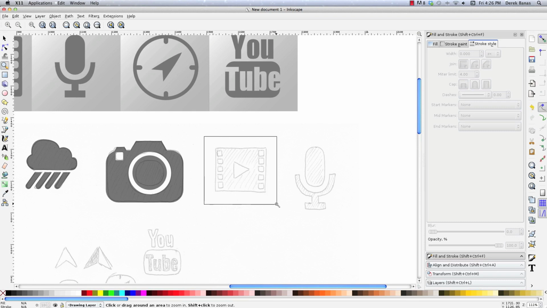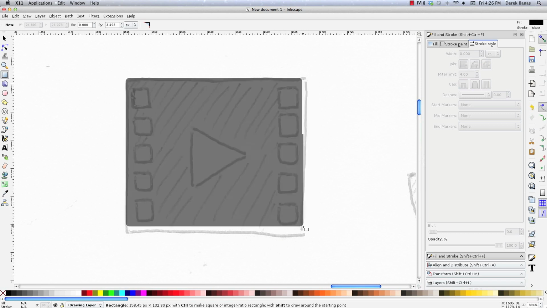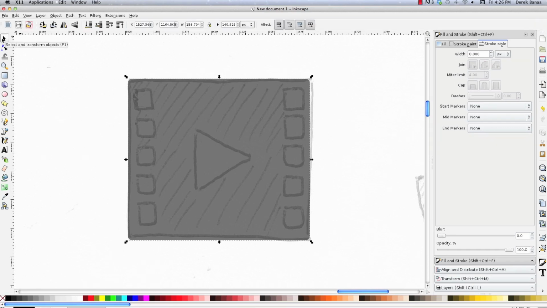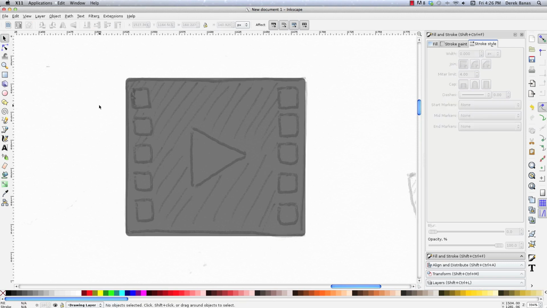Okay, zoom in again. Now we're going to draw this sort of film strip that we have here. Rectangle tool again. Come up here. I like the nice little curve on this. Drop that inside of there. Go to the selection tool by hitting S or by clicking on this little arrow up here. And let's enlarge it a little bit. That looks pretty good.